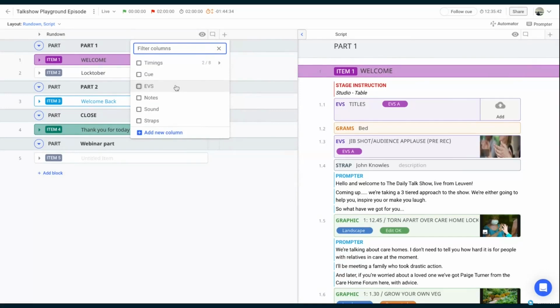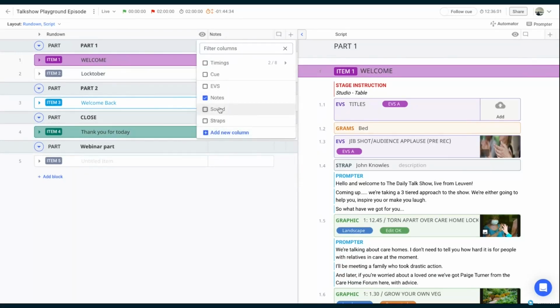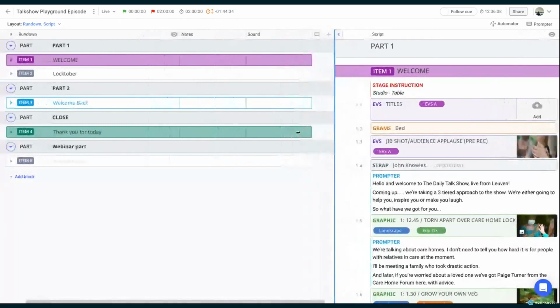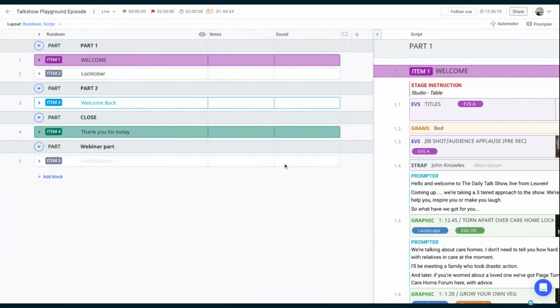But we can also add different notes columns to take different types of notes. So by default, when you first create your project in Cuez, you will have a notes column. But from there, you can also custom create your own columns as you see fit for your specific show. So we can enable a notes column, for example, and maybe also a sound column. I now have these notes columns here available, and you can also drag your center line if you want to give more space to your rundown in this case, for example. Now I have my columns here available.